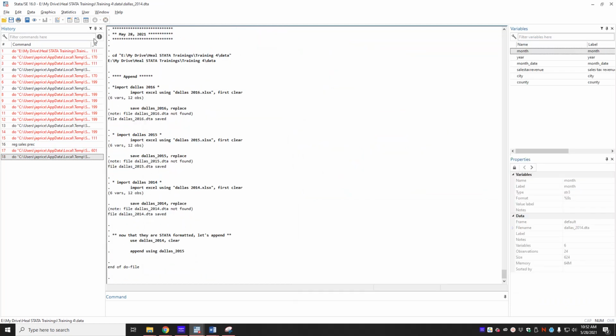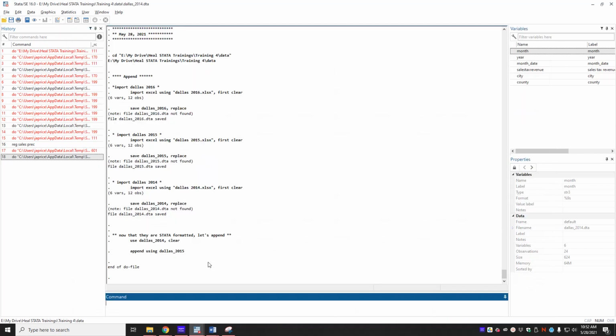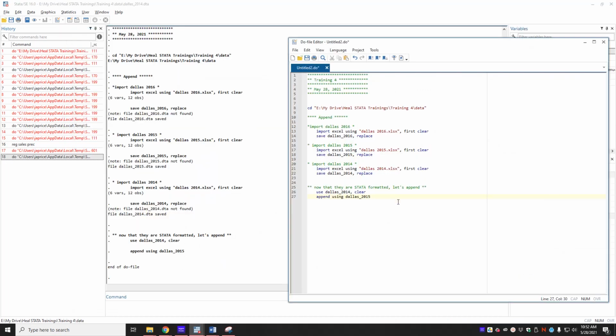Now we load it up, and now when I click on Browse, what you'll see is here's the 2014 data, and then stacked right below that is the 2015 data. Now I want to do one more stack so we can append. I might be able to append with the second command, but I can just do append using Dallas 2016. So I can just append those two just like that.